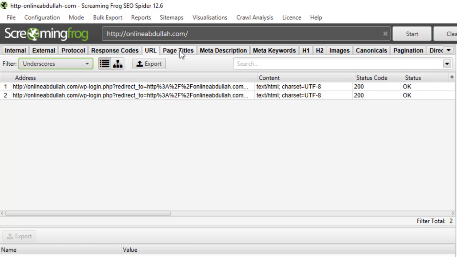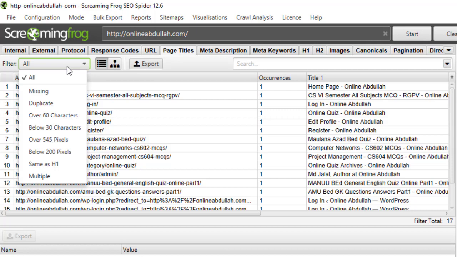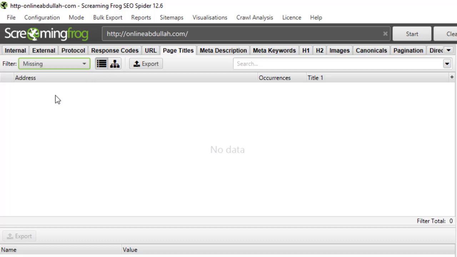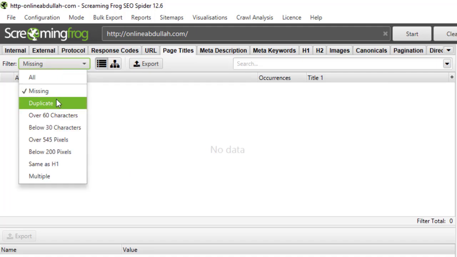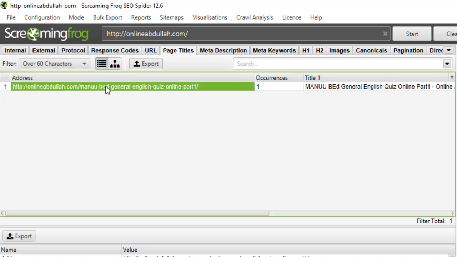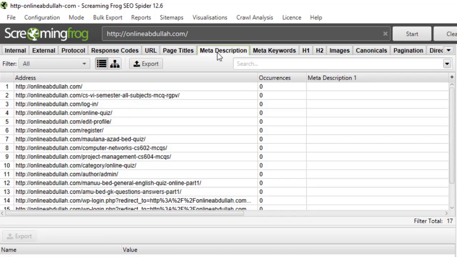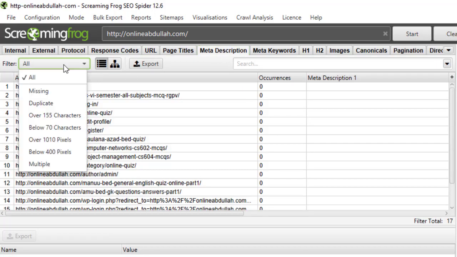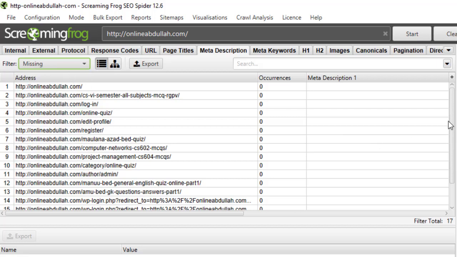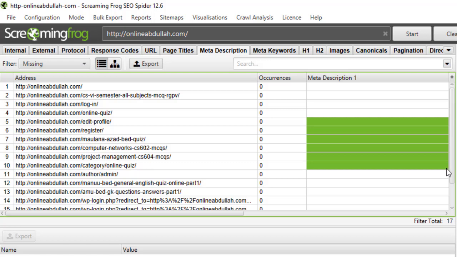And after that, page titles should not be over 60 characters, and the same for H1 and multiples. You can check everything by clicking on them. I'm checking missing titles: no missing title tags, and for over 60 characters, just one is over 60 characters. I can improve it, as you see everything here. And you can also check meta descriptions. Here is the meta description, and you can export everything. Just as you are seeing, every page is missing one.